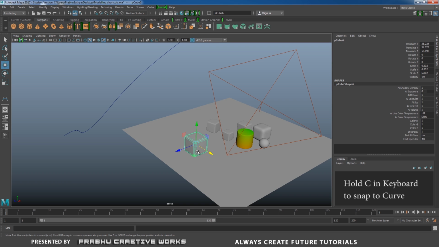When you select any object, hold the C key on the keyboard. Click on this yellow circle and move. When you reach the curve, leave the C and click again. Click on this yellow circle again and click and drag. It automatically snaps to our curve. You are able to see here, this is called snap to curve.